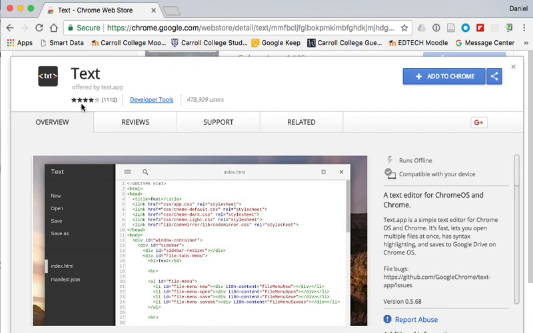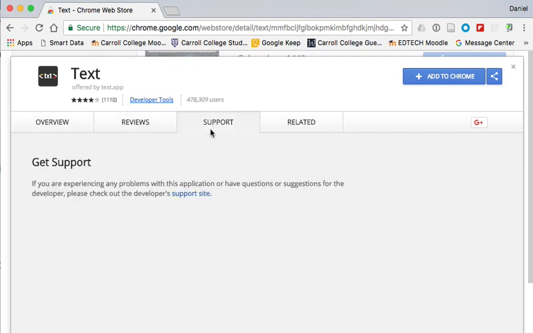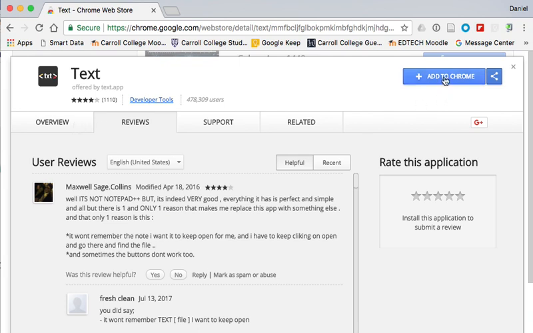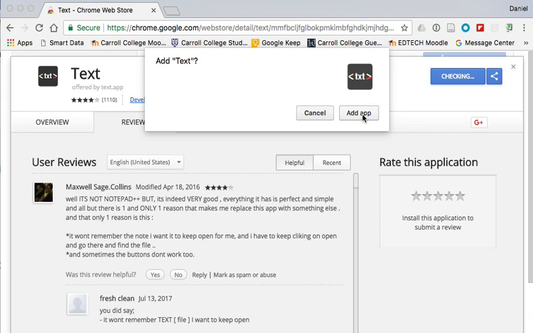This has 1,000 reviews, got 4 stars. That's what we're looking for. You can then read the reviews, do support. But we're going to add this to our Chrome. So you want to click just Add to Chrome. And you want to add the app.